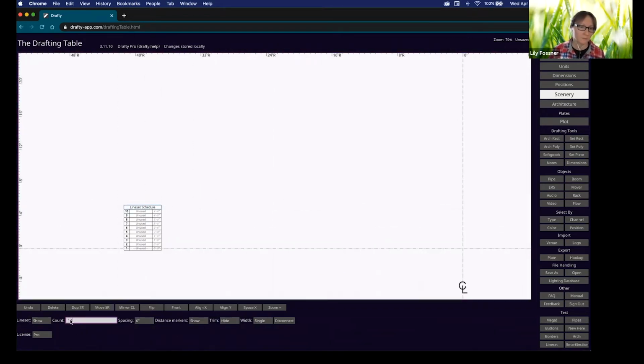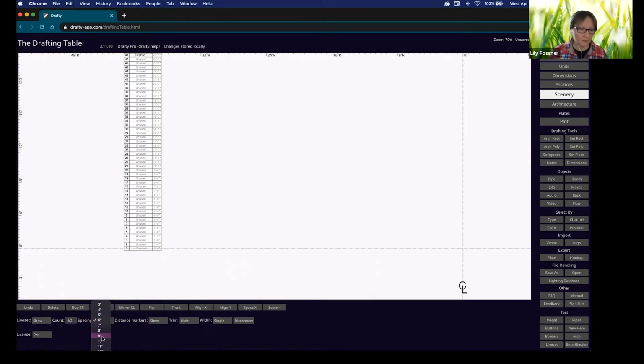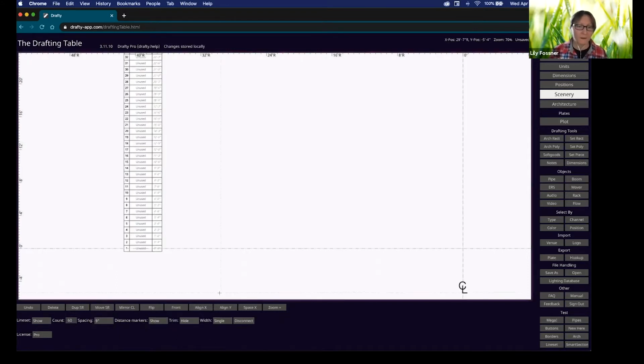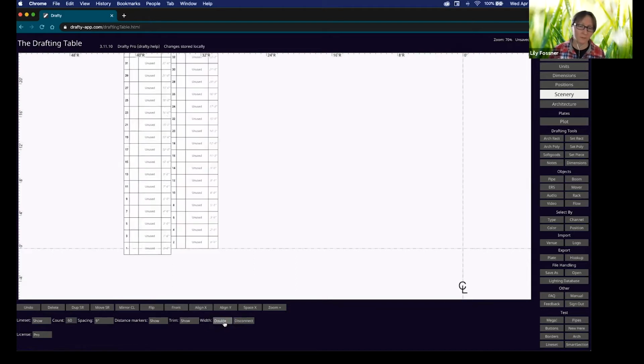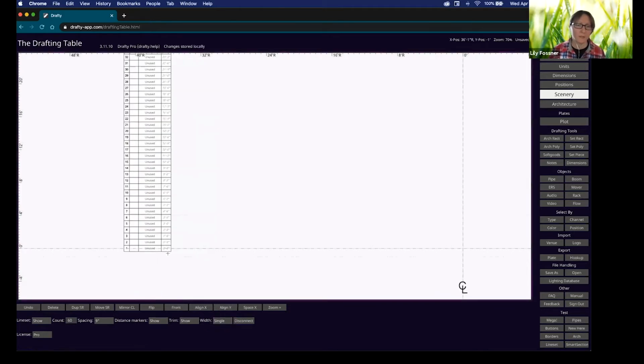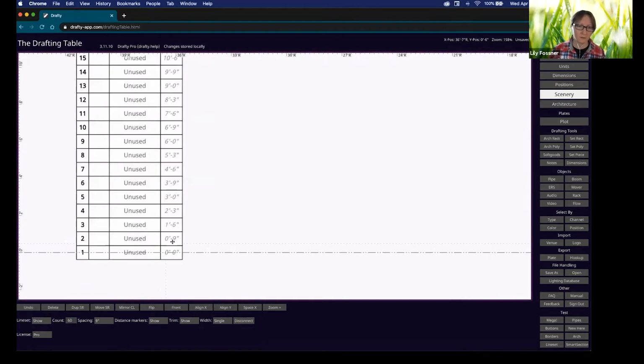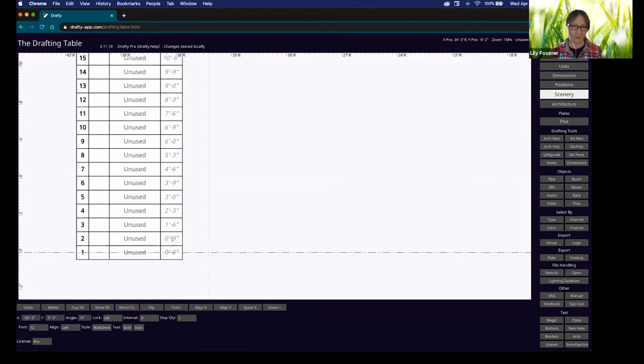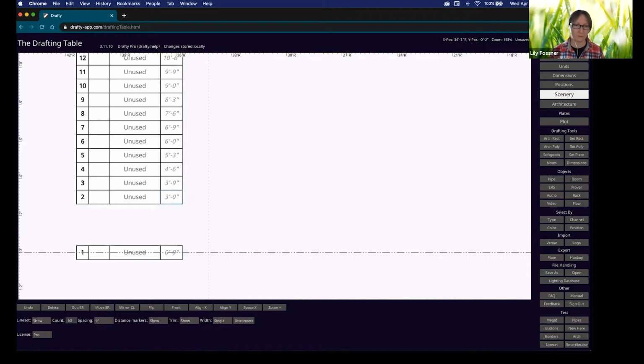Now, you can have any number that you would like. We'll do 60. You can change your spacing. Let's say 9 inches. You can show trim. You can make it a double width for clarity. And all of these line sets are fully customizable. So let's say the second line set is actually 3 feet upstage of the plaster line. We'll just type in 3 feet, enter, and it's moved itself and all the other line sets with it.